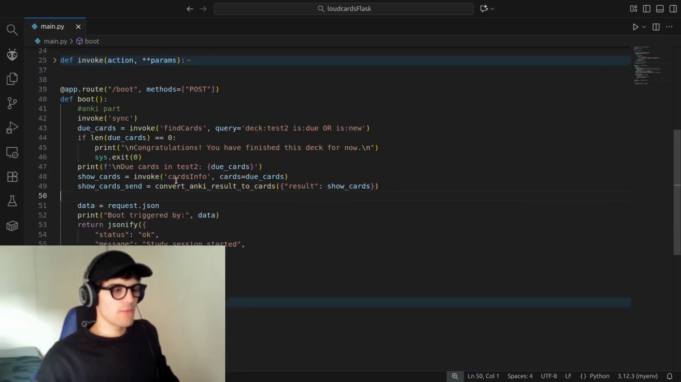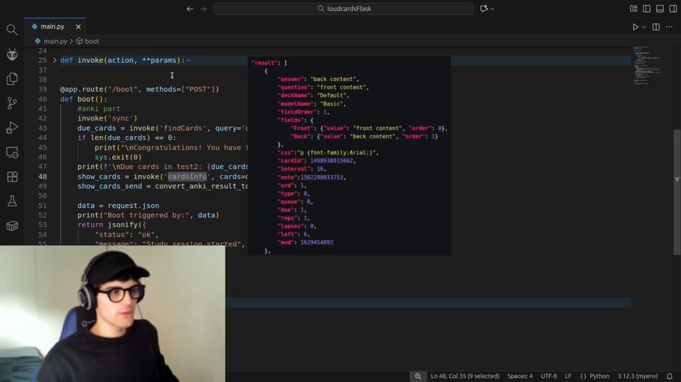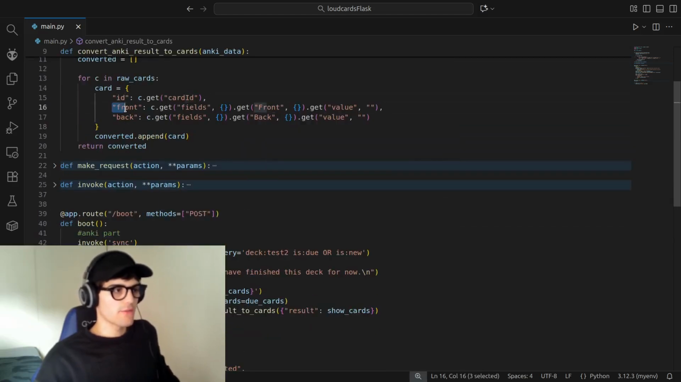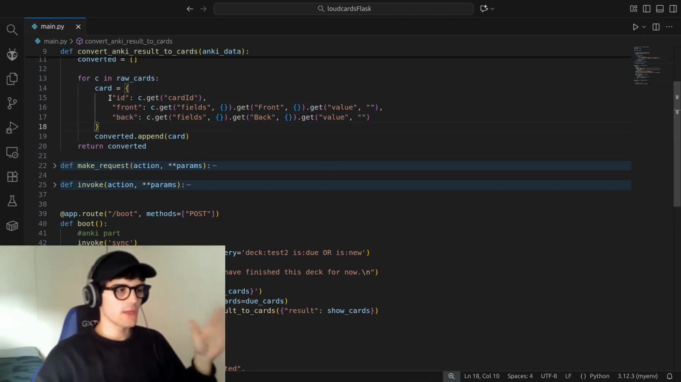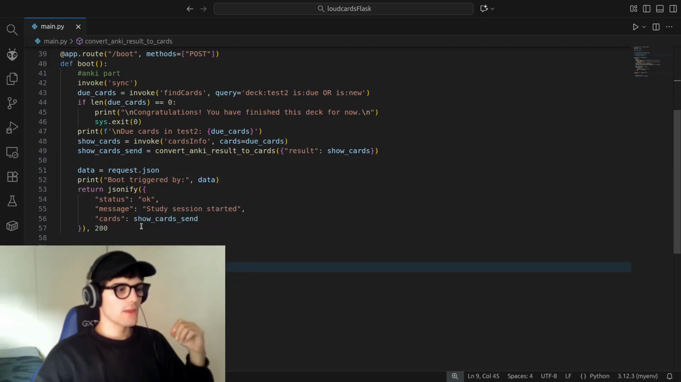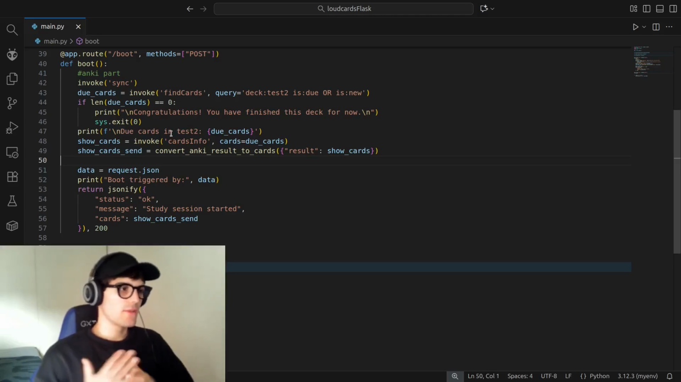Basically, if you remember, the cards info get a lot of information that we don't need, and with this function we are only using the ID, front and back of the card, and so we are creating an array that contains only these 3 information, and basically we are sending this array to the ESP32. But this is a post method, because the ESP will start this function.